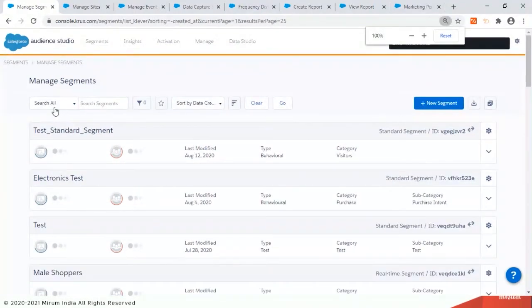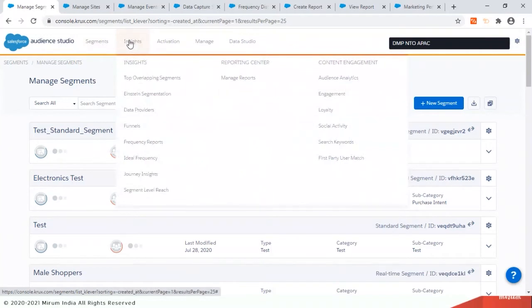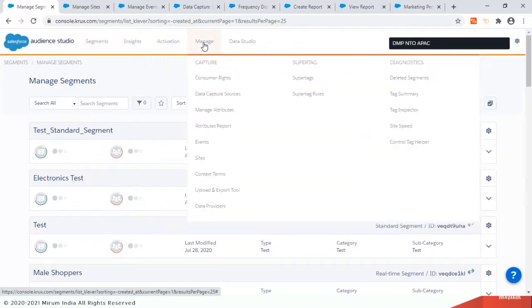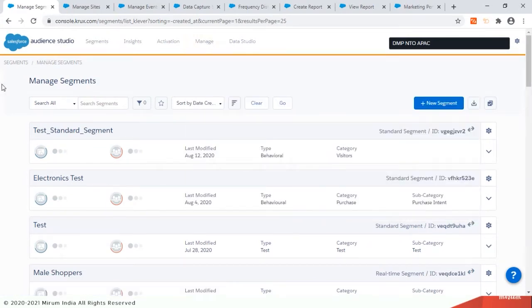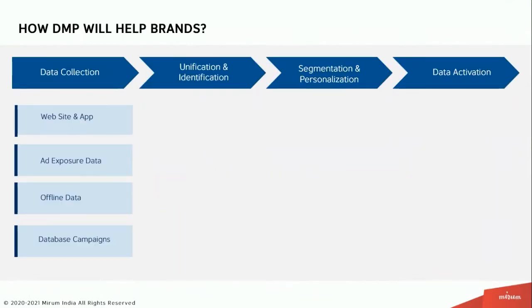So this is the home console, right? This is the home page of the console, wherein I can create segments. I can see the insights. I can activate the platform from here, and I can start collecting the data from this particular place, right? So let's look at how the data collection activity will happen.